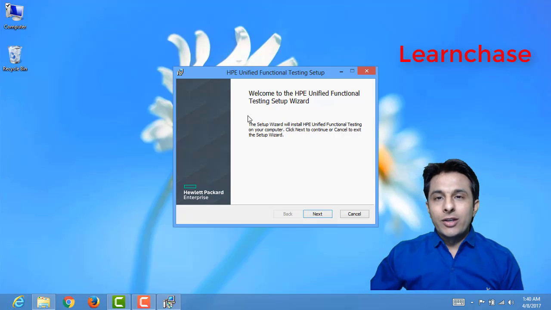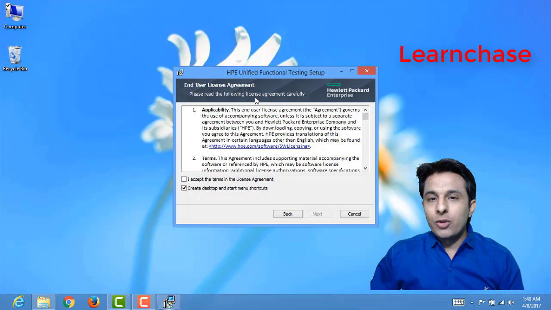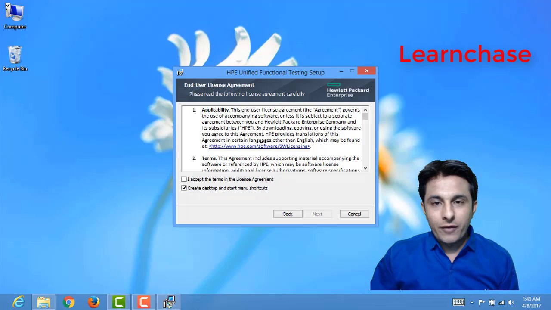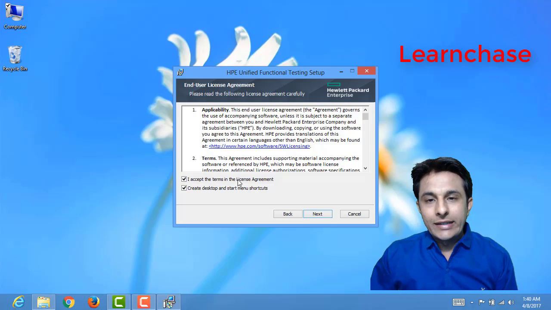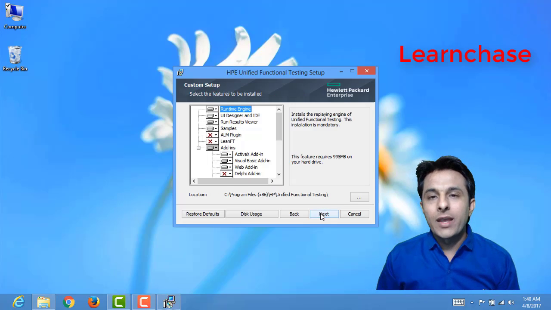Now you'll get a dialog box which says welcome to the HP Unified Functional Testing Setup Wizard. You simply click on next. Then you'll get a license agreement which you have to accept. You have no other option. You have to select the checkbox, I accept the terms in the license agreement. Click on next. Now this is the main part of HP UFT.